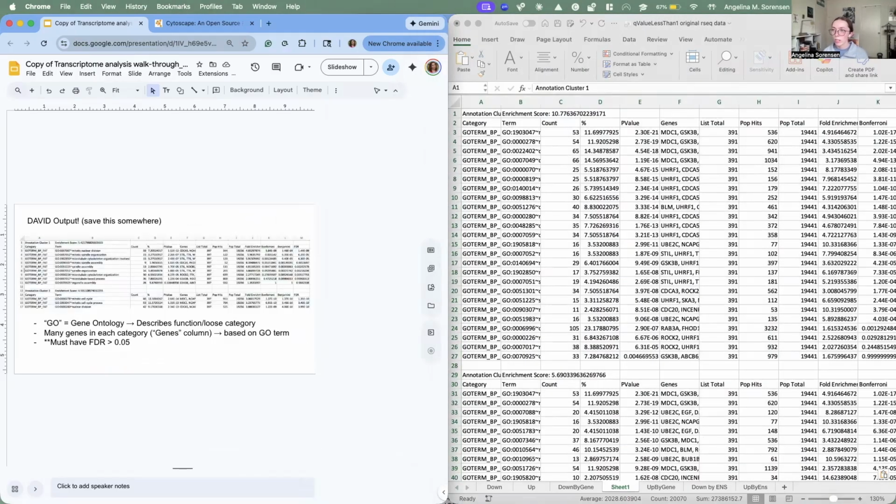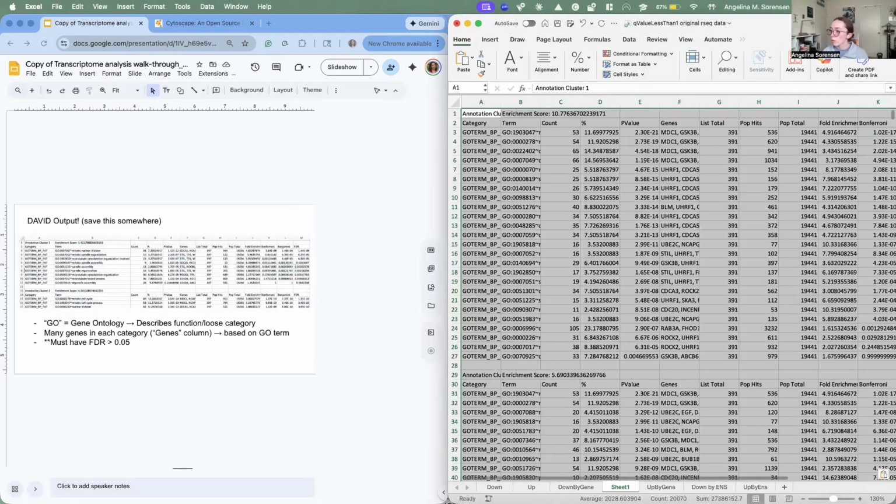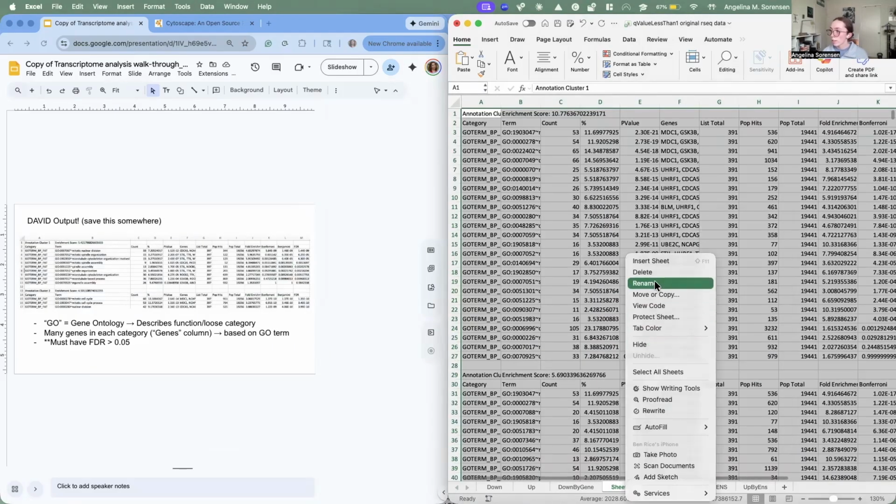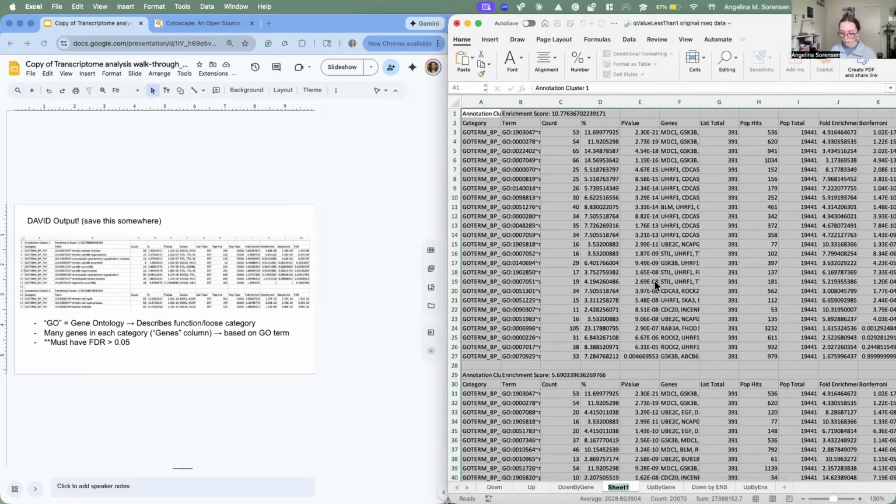And then we're going to go to the next slide. Save this somewhere if you made it into a new file. I'm just going to rename it on the same sheet. I'm going to call it David output.